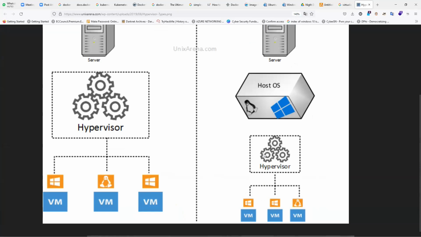The same diagram is available here, where we have the hypervisor. It's the software that enables the virtualization environment. We have Oracle VirtualBox, VMware Workstation, KVM, Xen hypervisor, and Hyper-V by Microsoft. These are the different hypervisors available to work with. Okay, so this is the traditional approach.